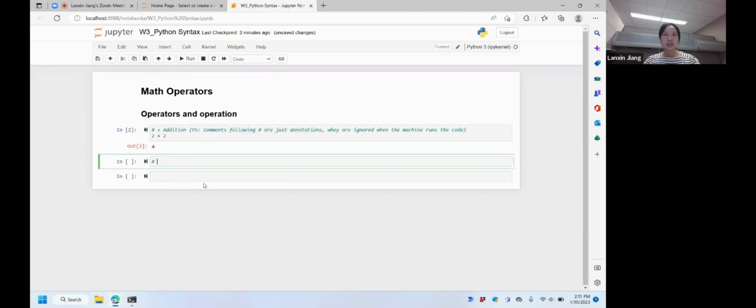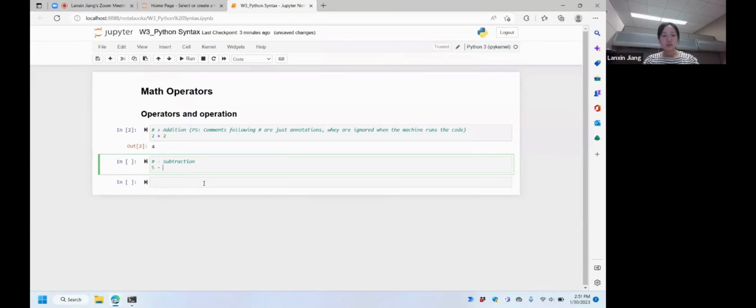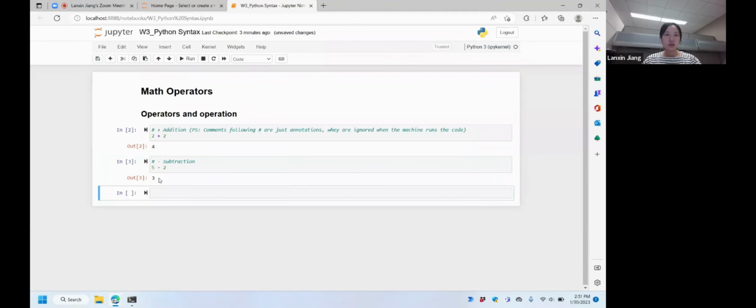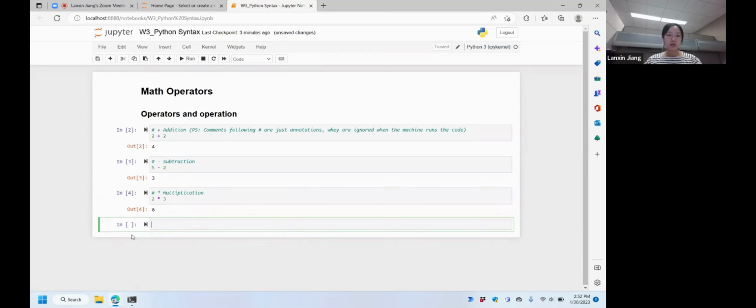How about the subtraction? We can use the minus sign to do the subtraction operation. For example, 5 minus 2, the output is 3. And for multiplication, we can use the asterisk key. For example, 2 multiplied by 3. The output is 6.